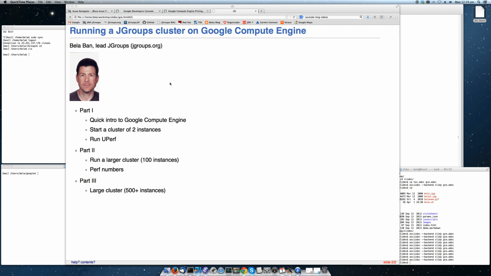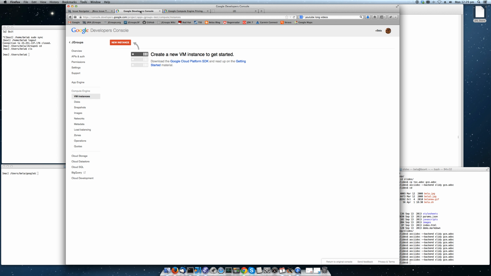Okay, let's go to the Google Developers Console. To do that, you have to sign up, get a Google Compute Engine account, and register, and then basically you sign in, and this is what you see. This would show you the instances that have been started. Here you see all of the disks.